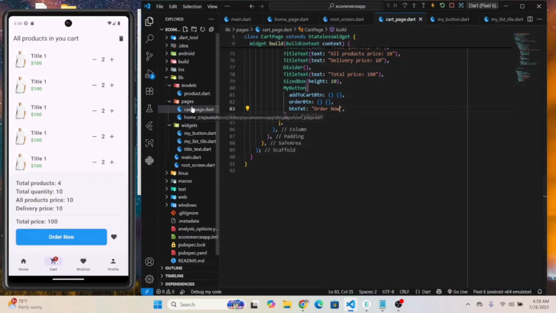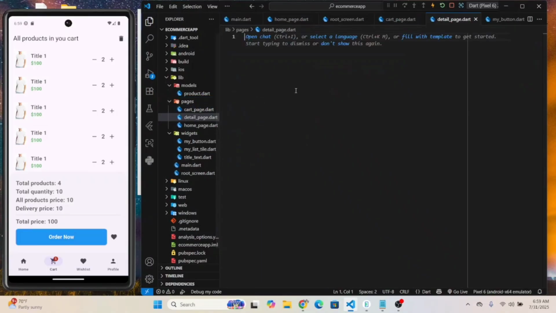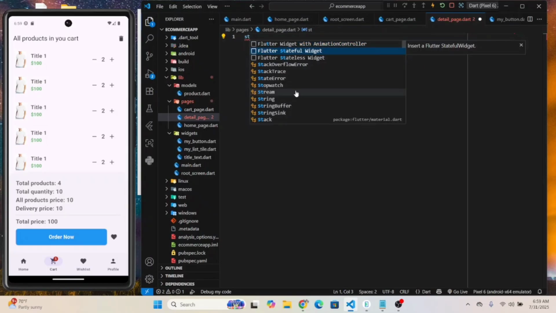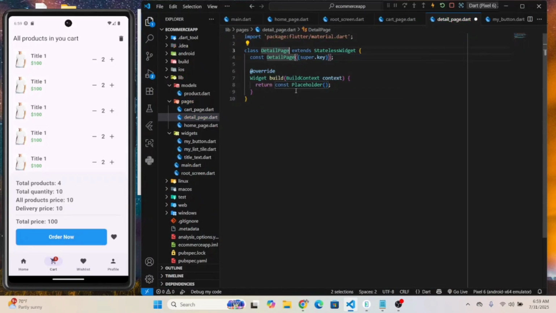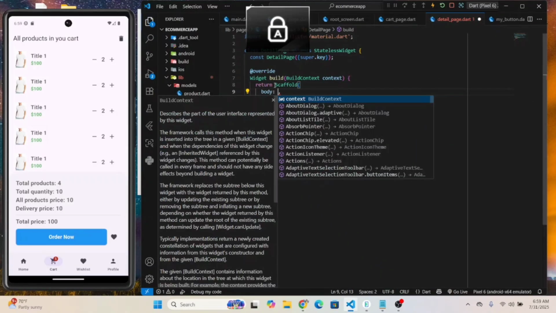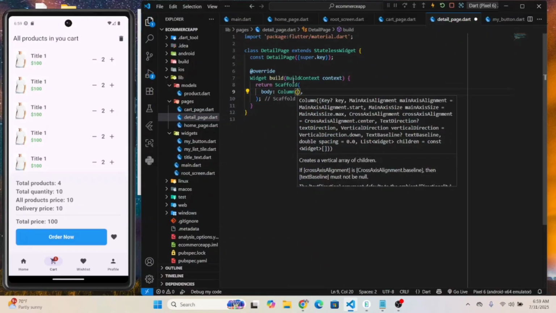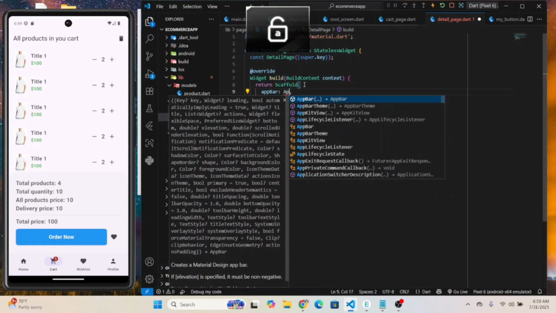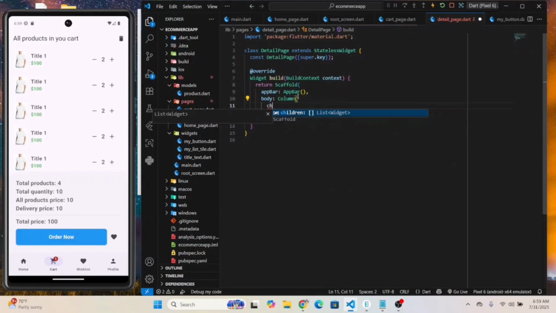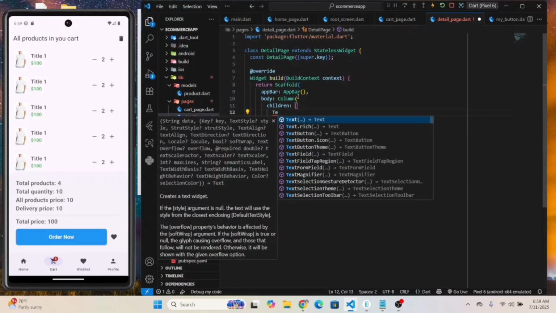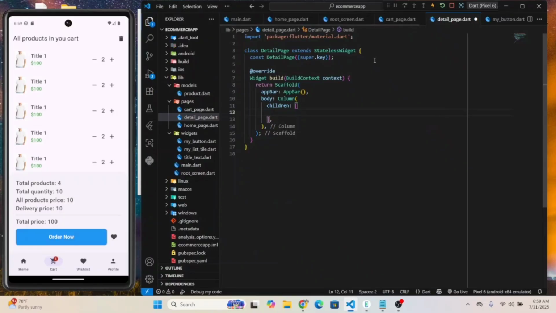Okay, perfect. Now let's create a new file in pages and let's say detail page dot dart file and let's create a stateless widget and let's set this to DetailPage, and here let's return scaffold, to the body, to the scaffold column. Okay, let's keep the app bar, children.